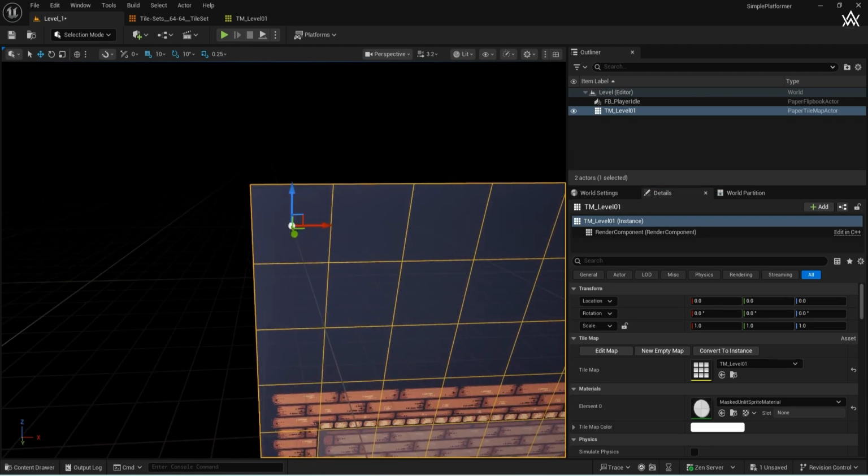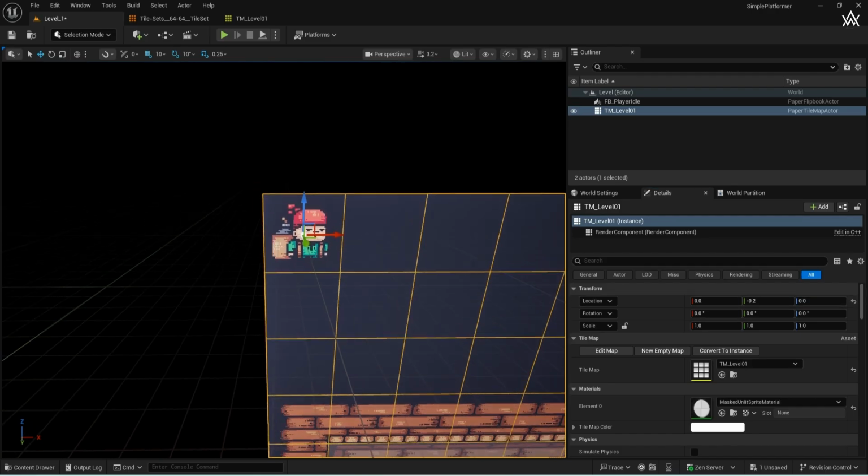Now you can see there is some Z fighting with our player. How can we fix that? We can change the Y position of one of them. For example, the tile map, I want it to be minus 0.2, a little bit back.